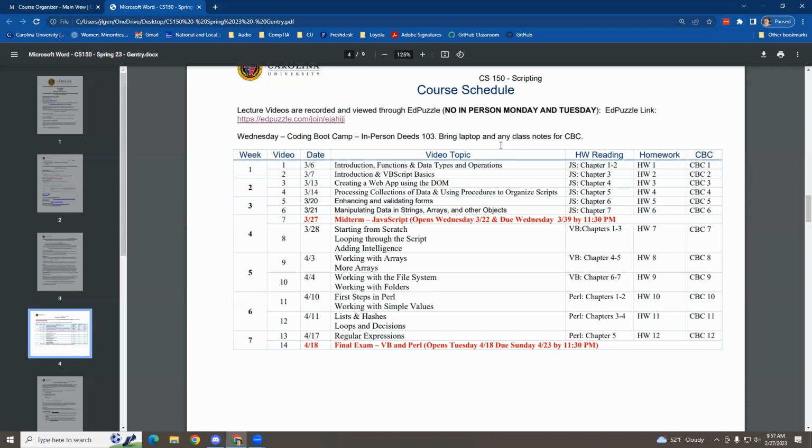Your midterm is going to open Wednesday, and you will have 1 week to do it, and it will be due by 11:30. Your final exam will be open Tuesday, and it'll be due on Sunday by 11:30 p.m. If you would like to take the midterm or final exam in person on paper, we will coordinate that when we get closer to that time.